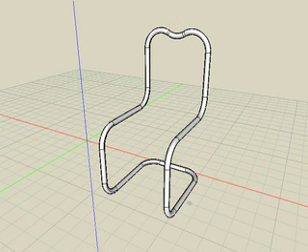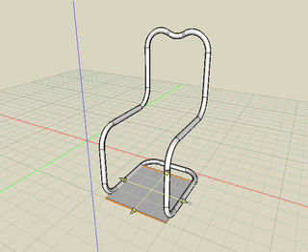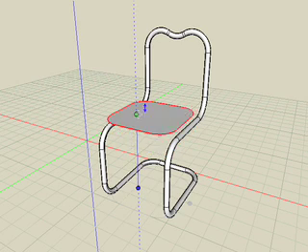Now let's create the seat cushion. We'll start by drawing a 2D rectangle. And to round the corners, we'll use the Fillet tool. Click on the object. There's a fillet added to all the corner points. Let's move that into the position where we want it.